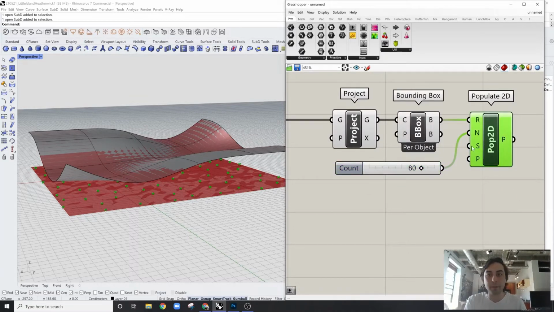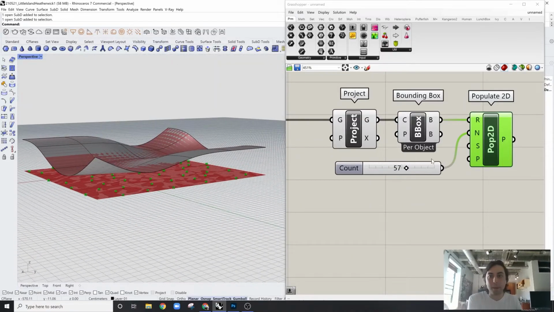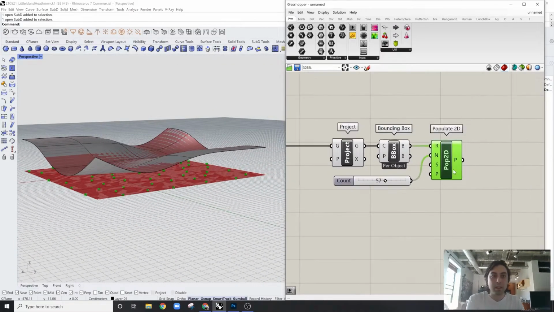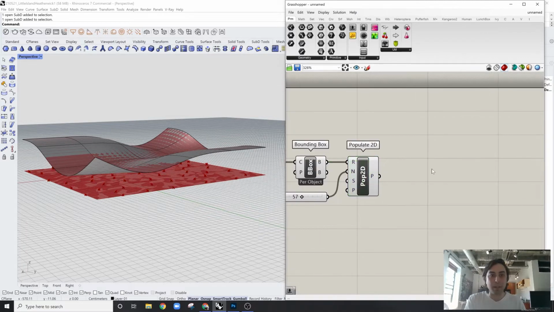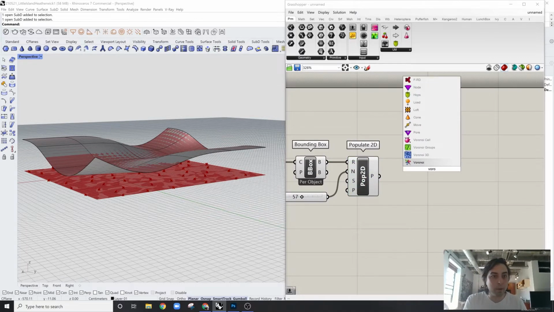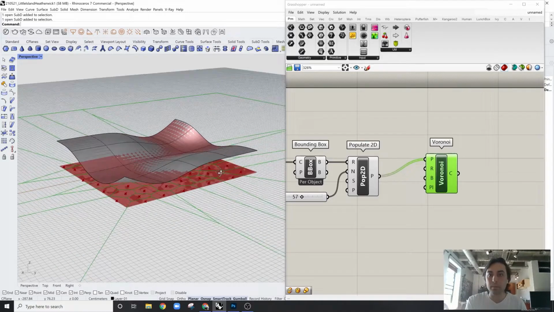So this is controlling the number of points. We can do whatever we want, and we can also create seeds and whatnot to further play around with the powers of parametric architecture. Anyways, now that we have the populate 2D, we can just do a simple Voronoi. Let's do, which one of these? The right one. Ah, perfect.